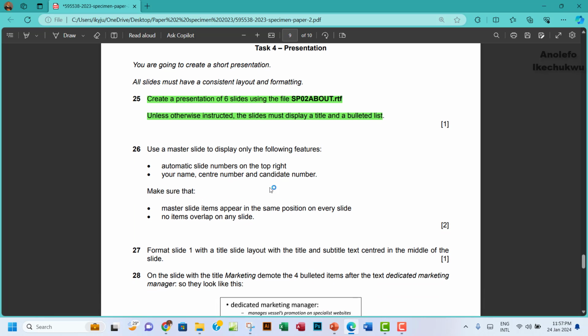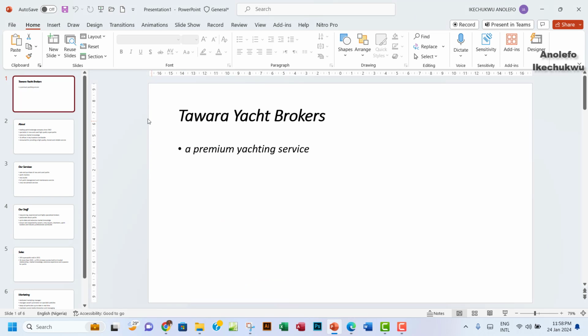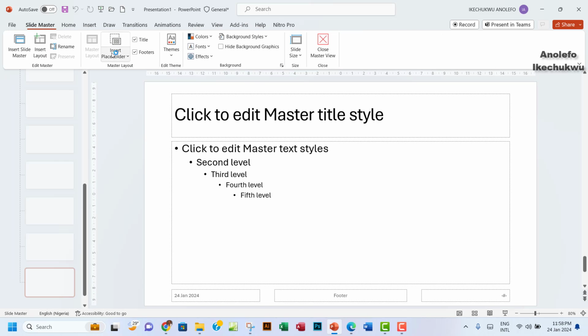So number 26, use a master slide to display only the following features. Automatic slide numbers on the top right, okay, and then your name, centre number, and the candidate number. Okay, so of course automatic slide number on the top right. So we're going to use slide master for this. So we want to go to our presentation. You want to go to view and then slide master.